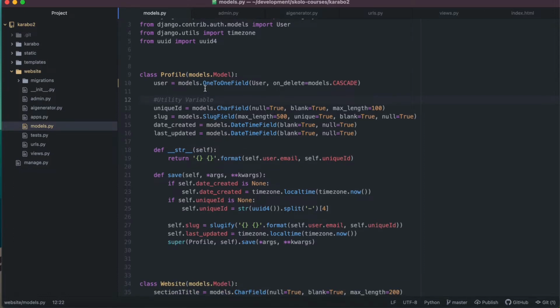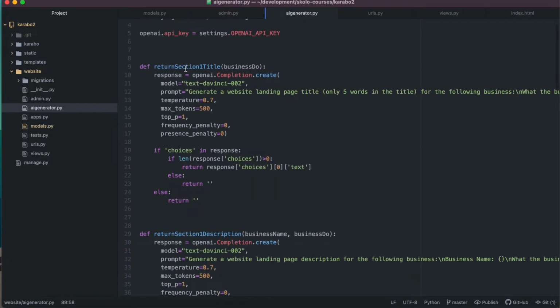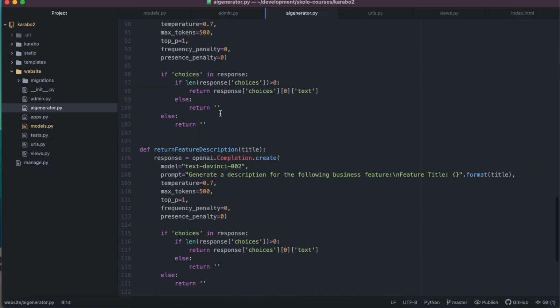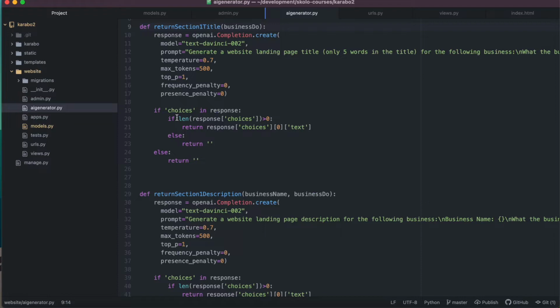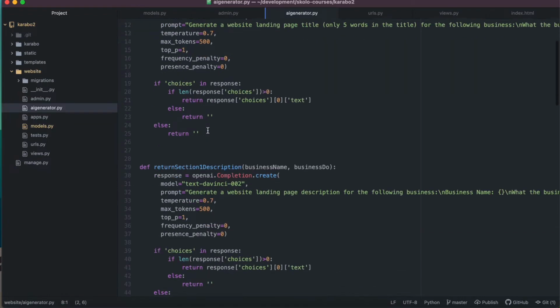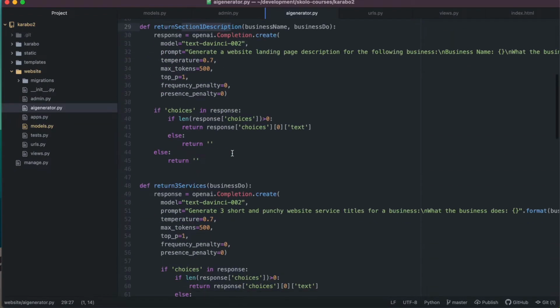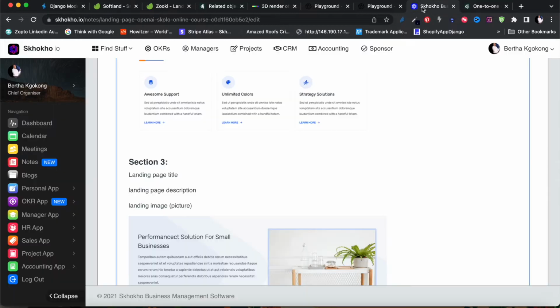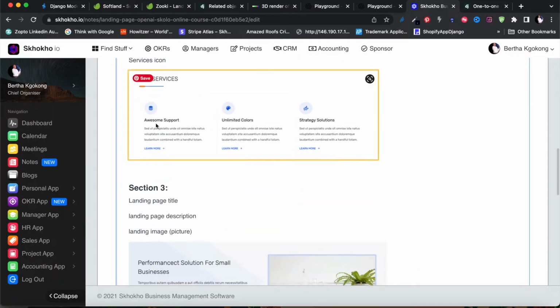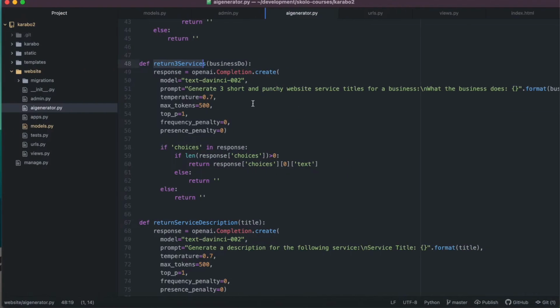Then the next part of your homework that I asked you to do was to go and generate more of the prompts and the functions for creating all the different parts, because now that you've got the different parts, you can now create all the different functions. The return section 1 title and section 1 description, I had already done these ones. So I've done another function that says return 3 services. This function over here will now return us at least 3 service titles. Let me just double check. Return 3 service titles. Yes.